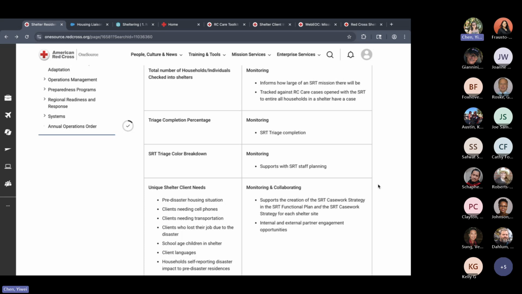Okay, how many client caseworkers are needed? Okay, great. All of the above. Can you tell me why do you think it's all of the above, Kathy? That's Kathy Foley.